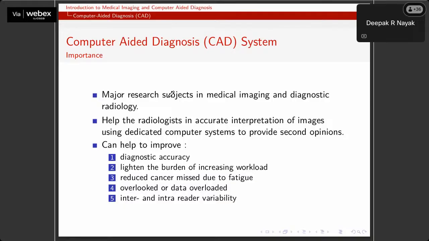Just now we talked about the importance of CAD systems. It helps the radiologist in accurate interpretation of the images using dedicated computer systems. When I say dedicated computer systems, it involves image processing algorithms, sometimes computer vision algorithms, and machine learning or deep learning algorithms as well, to provide second opinions. There are multiple advantages listed here. It improves the diagnostic accuracy. It lightens the burden of the increasing workload of the doctors. It also reduces intra and inter-reader variability, which we have just discussed.